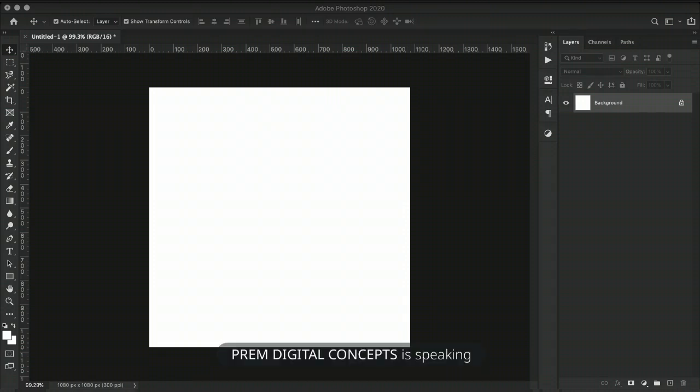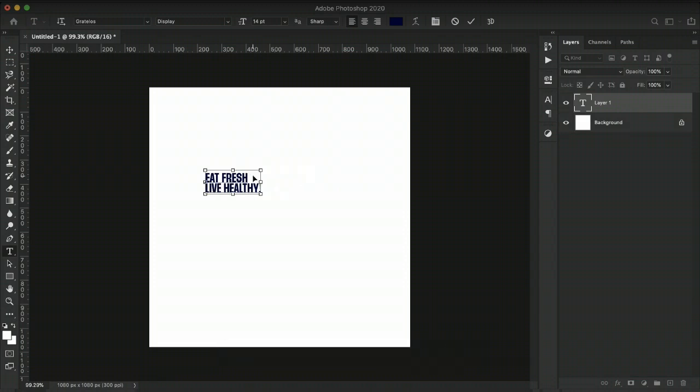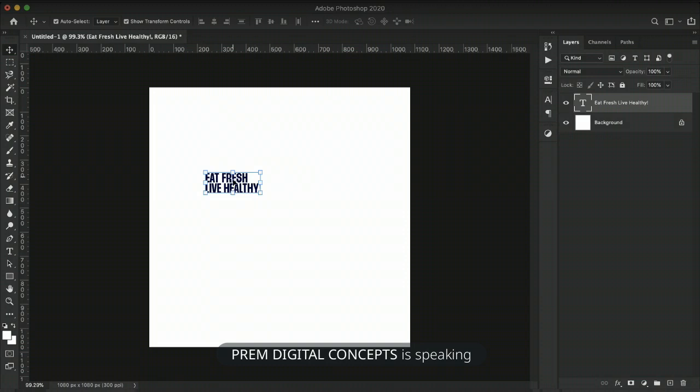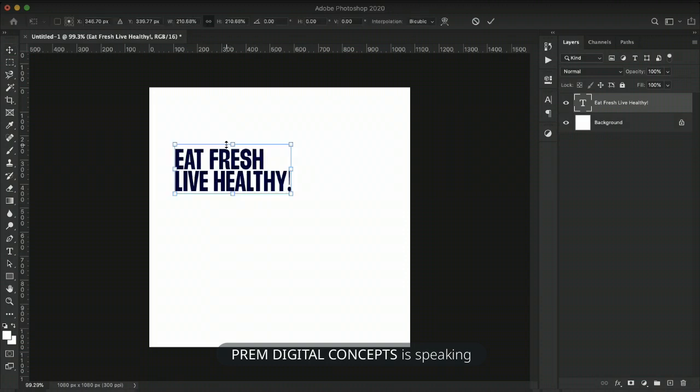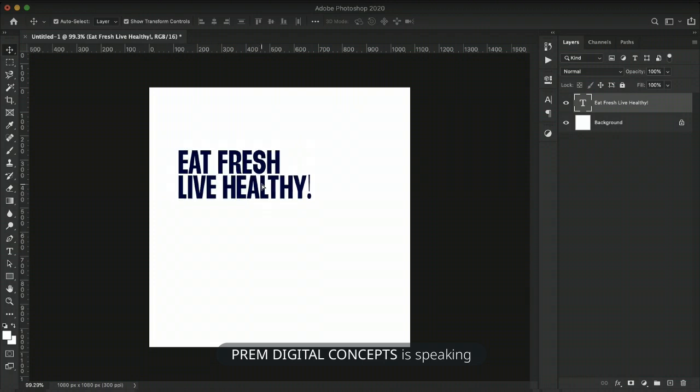Okay, the title says eat fresh, eat healthy. Now we know that this is the main thing on this design, the main heading, eat fresh, eat healthy. Now, based on the content we have, we choose a layout. How do you want to place the content?